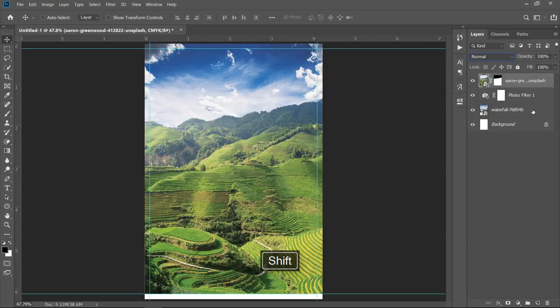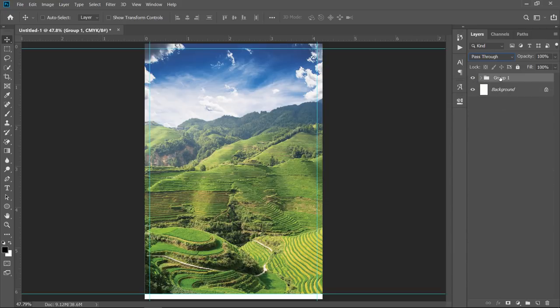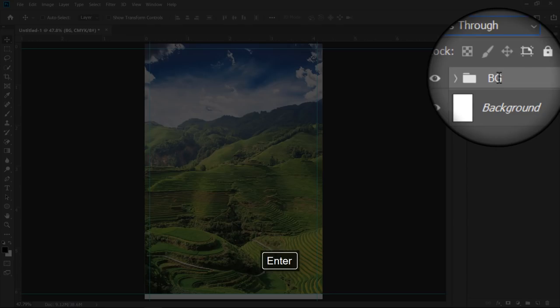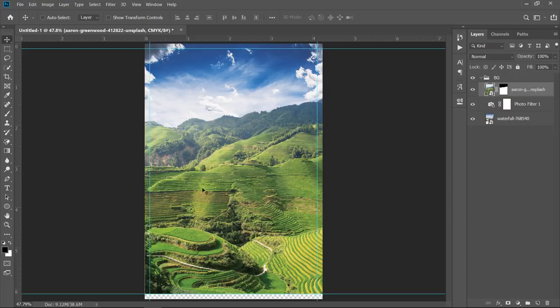Select the first layer, hold Shift, then select the last layer. Drag and drop to group them. Give a name to the group, then, press Enter. Delete the background layer. Now, select the mountains layer.